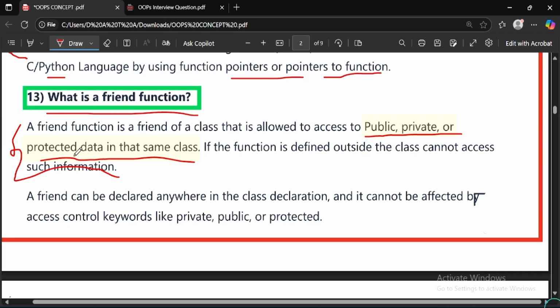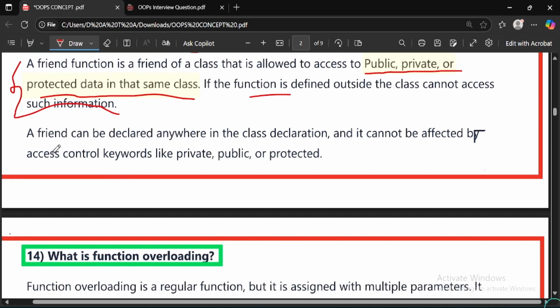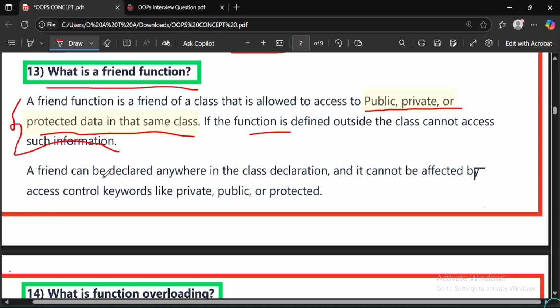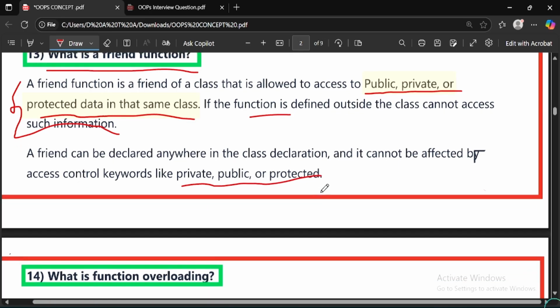So what is a friend function? I have told you, a function defined outside of that class cannot access such information. A friend function can be declared anywhere in the class declaration and it is not affected by access control keywords like private, public or protected.